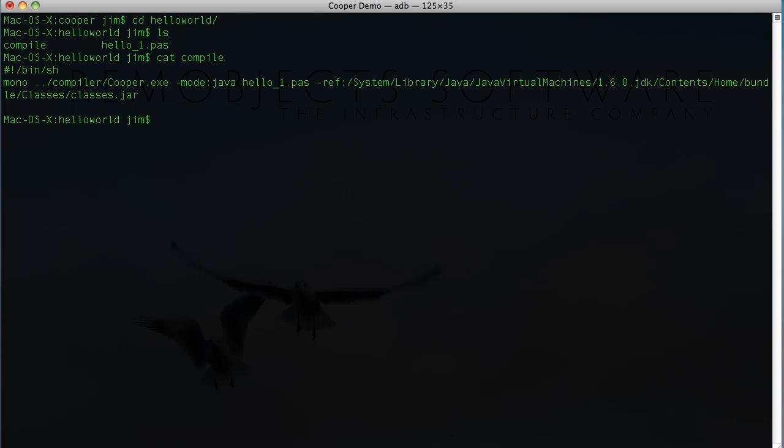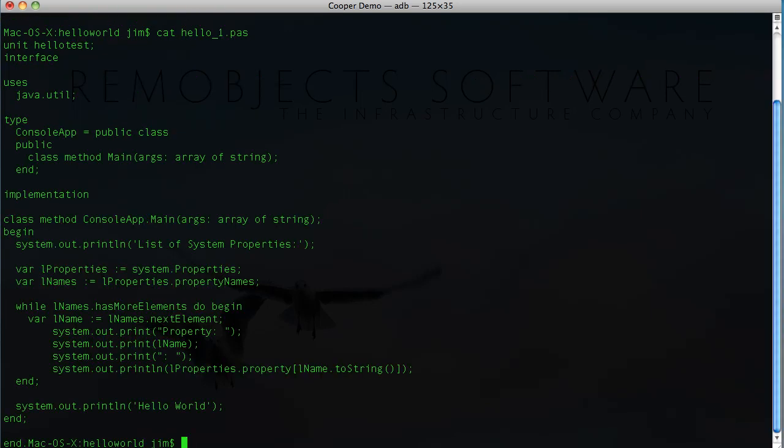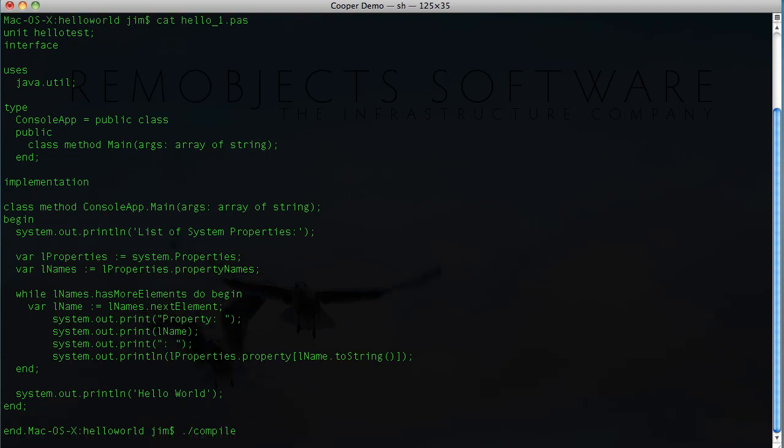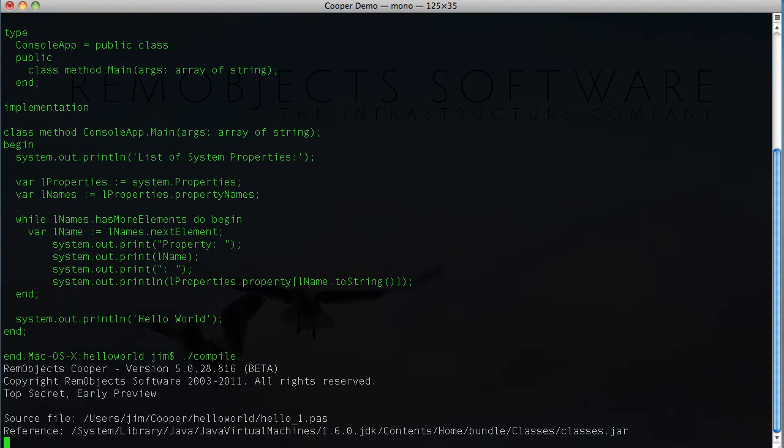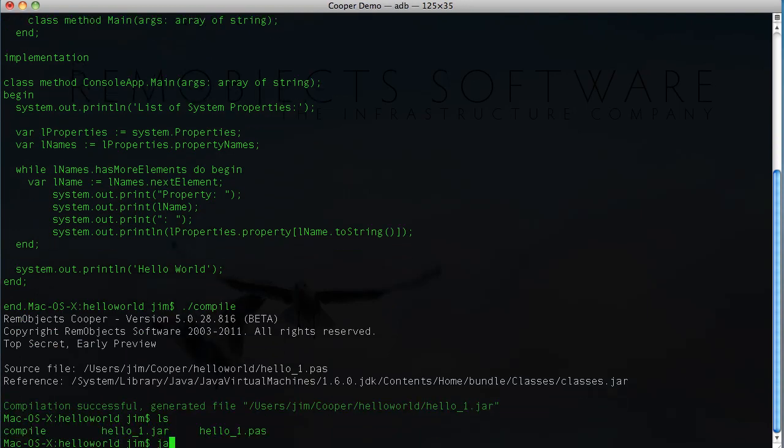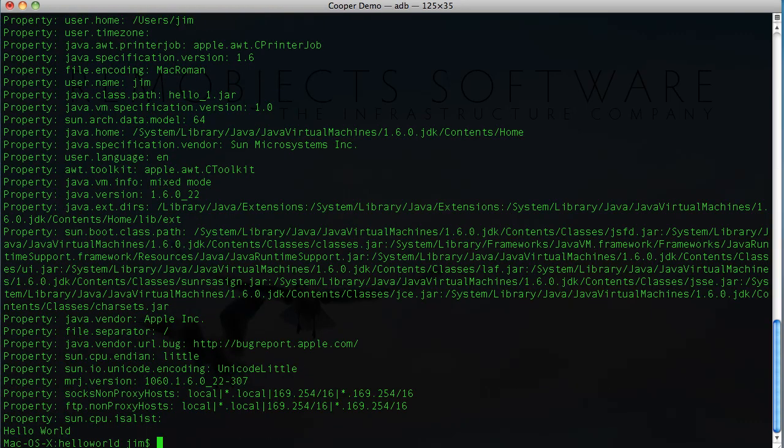We pass in the mode we're doing, Java, and the source file, and then we provide a reference to the JDK. In the simple Pascal source file here, you'll notice at the top it uses java.util, and down here we're making use of Java method names on objects. This gets all the system properties and outputs them to the screen along with a hello world message. So I'll just simply run the compile. And we see we now have a jar file which we can run with Java. And get the output we expected: the list of properties here along with the hello world message.